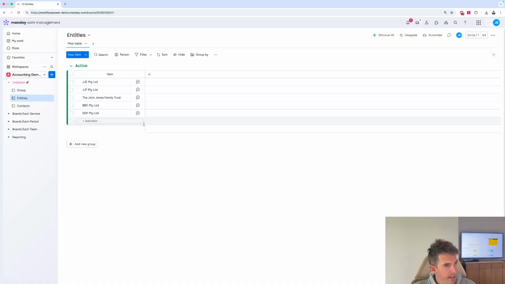Once we have our entities loaded in, what we'll be looking at then is adding some additional columns. We'll have our client manager column that will stay consistent, because if we wanted to report on who's in control of what clients, we can set that up and see that really easily.